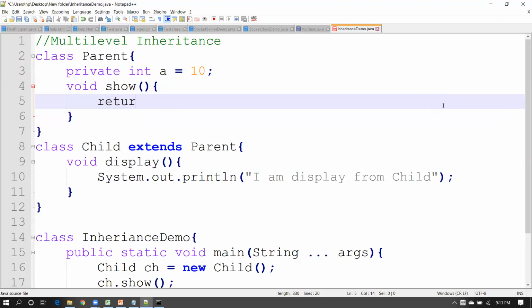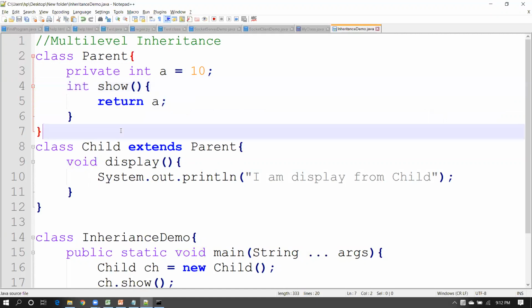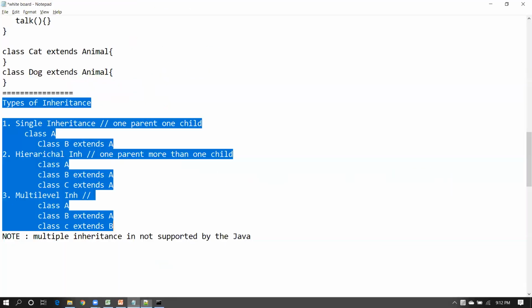So I can write like this, return a. So it will return the value of a, and here I will write like this. Now this show will be available into the child class, and from this show we can access this private member. So this is the way that you can access the private members outside of the class through the child or without the child. I hope this point is also clear.